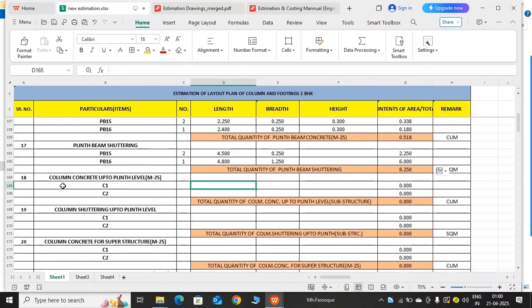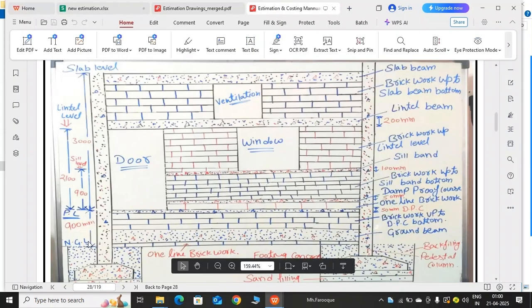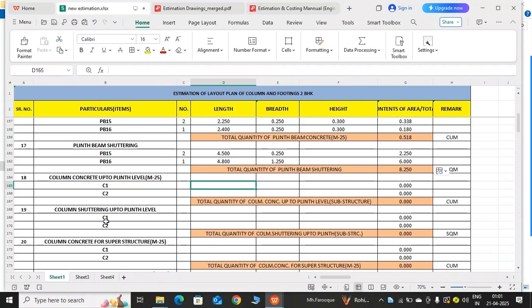Okay. Now I am coming to item number 18. We have column concrete up to plinth level and we use M25 grade of concrete. So up to plinth level, what does it mean? I am coming here. This is our plinth level. Now from NGL to plinth level, we need a column. What will be the height of the column? 900 mm. Now I am coming right here to C1 and C2.